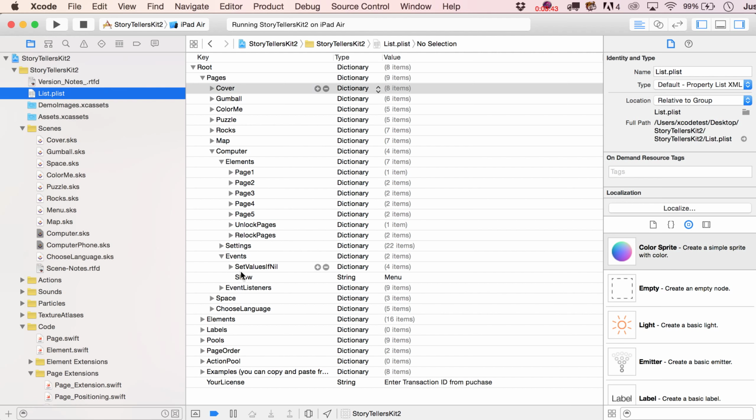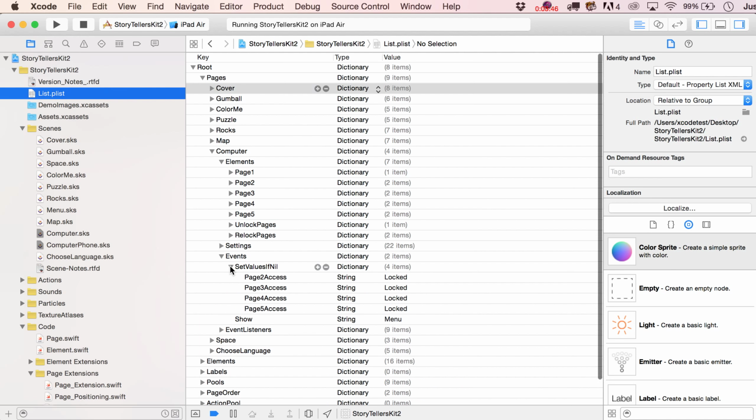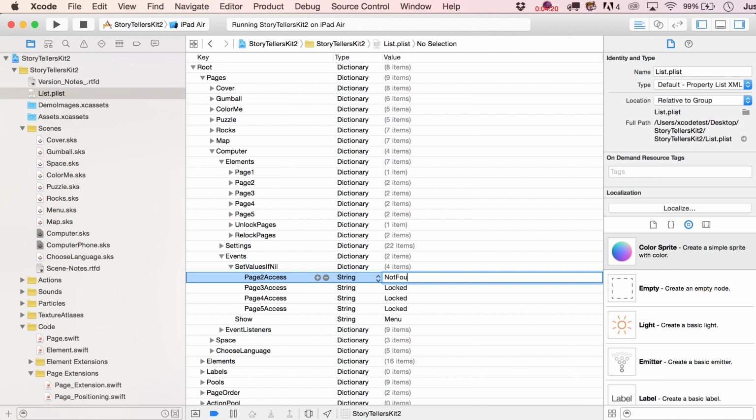But let's look at the events. What we're doing in here is putting in SetValuesIfNil. So this is going to be run the first time the app is ever opened. After that this will never get run again, because there will be values for page 2 access, page 3 access, and so on. And you're always going to put a string property in here for setting values. Even if it were a number, set it as a string. Kit will figure out what to do later. And then you're going to put in here locked, or anything you want. Not found, if that makes more sense for your particular app, do that.